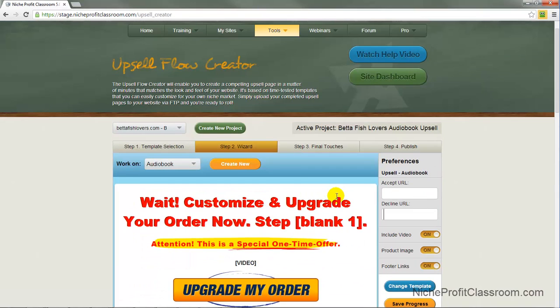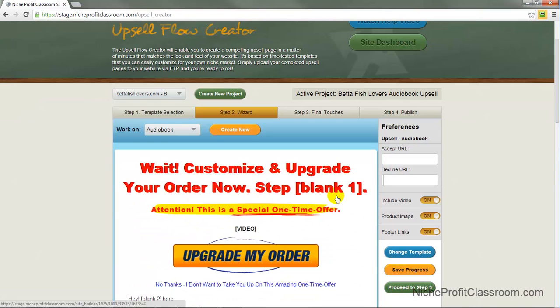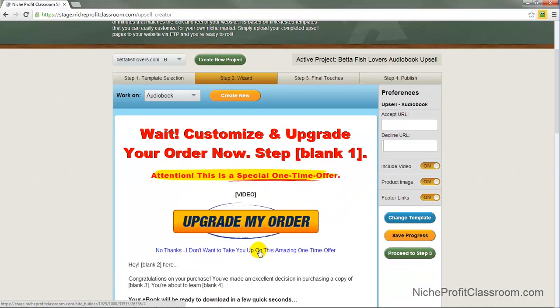So what these are is that when somebody hits your upgrade page or your upsell page, they can either upgrade the order or they can decline. So the accept URL is for if they would like to upgrade, and the decline URL is if they would like to decline. Now you don't know what these are yet. You won't have these URLs until you actually set your upsell flow up over in your ClickBank account, which you haven't done yet. So for now you can just leave these blank.